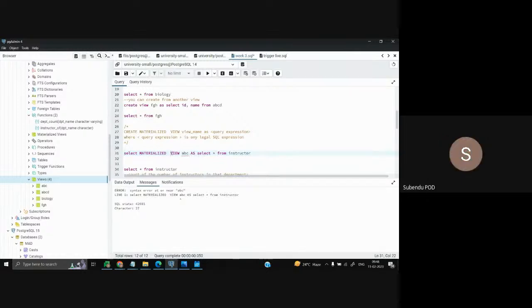I think it is create materialized, not select. Sorry. Create, then the materialized view and the view name, as select star from instructor. It will create the materialized view. ABC already exists, so DEF. So it will create the materialized view.